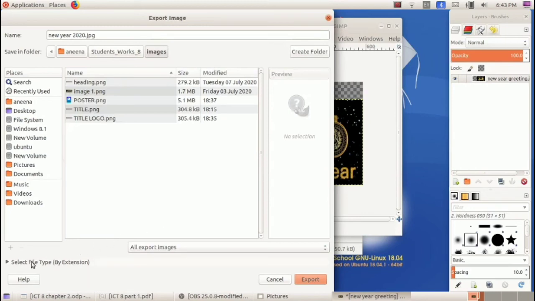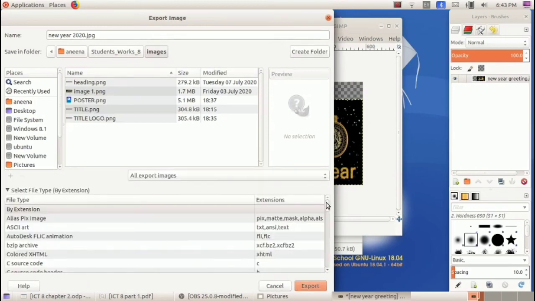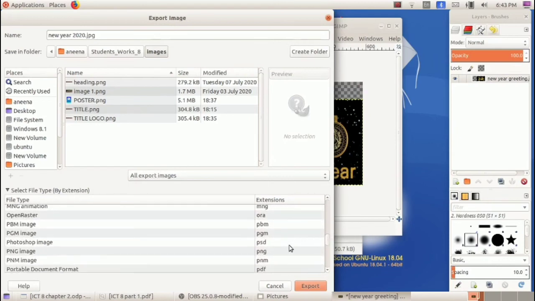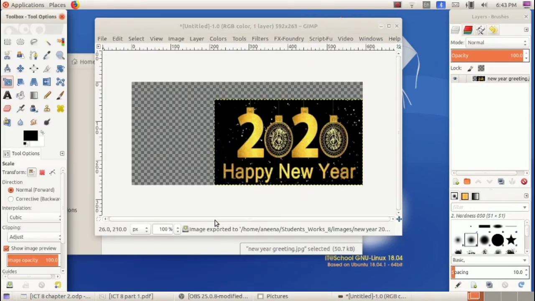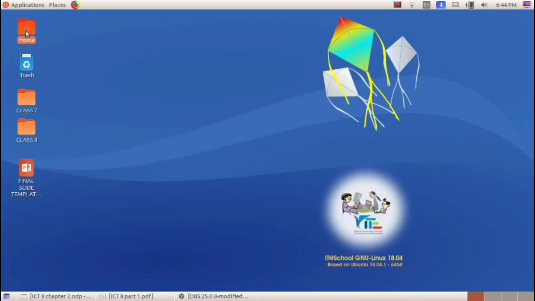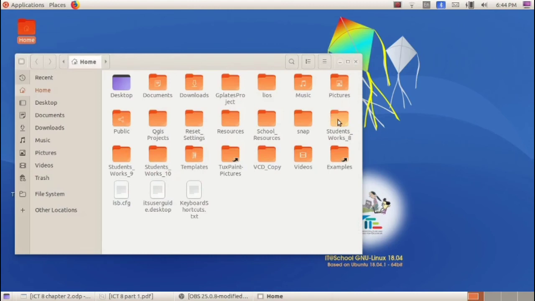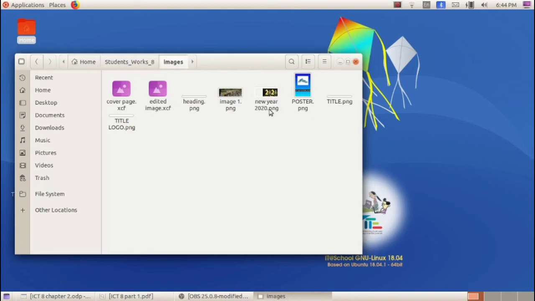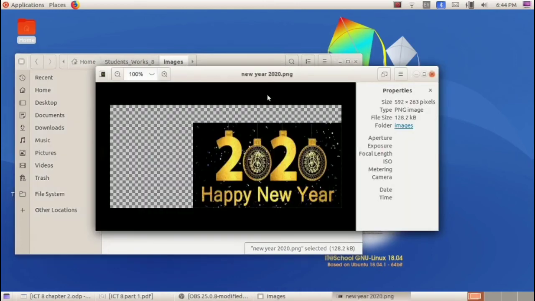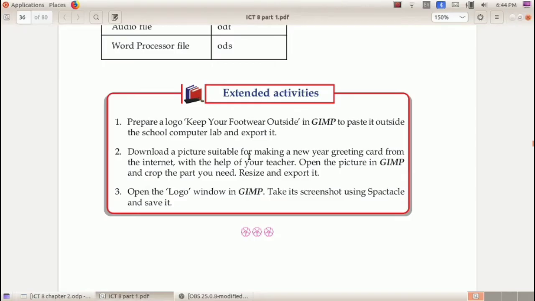Now select the file type. I'm selecting PNG. Then click on this export button. Again click on the export button. Now that image is exported as a picture. Now let's open that image from home folder, students work 8, images, New Year 2020. See, this is that image. Now this image is opened in the image viewer software. So we have completed our second activity.